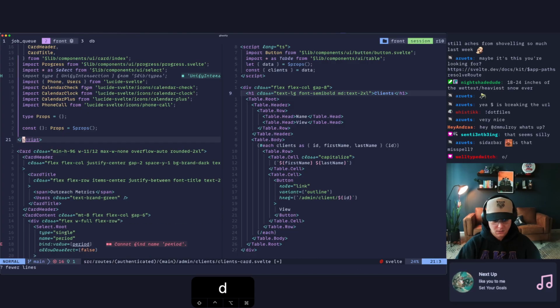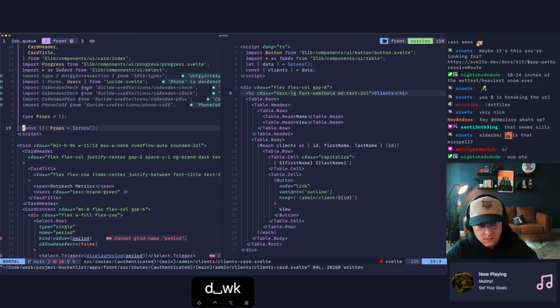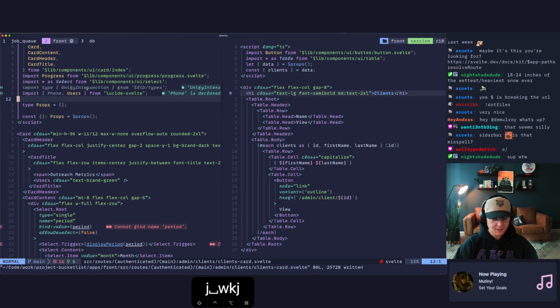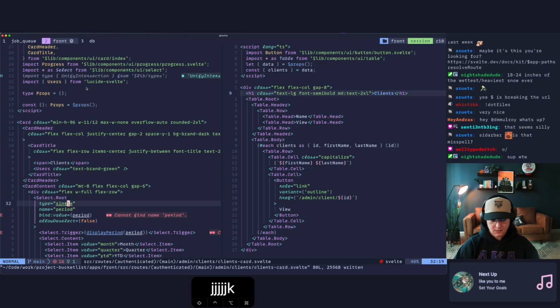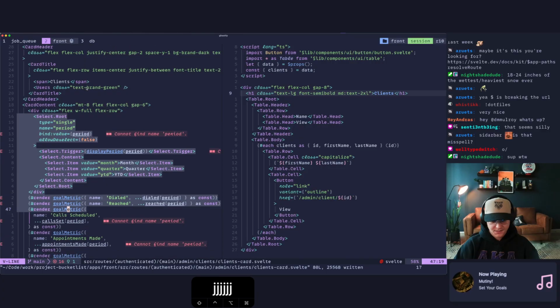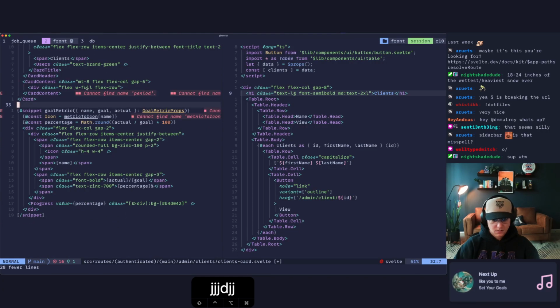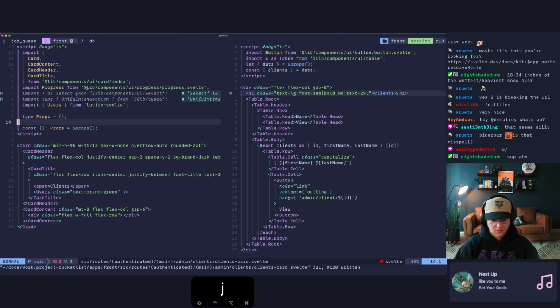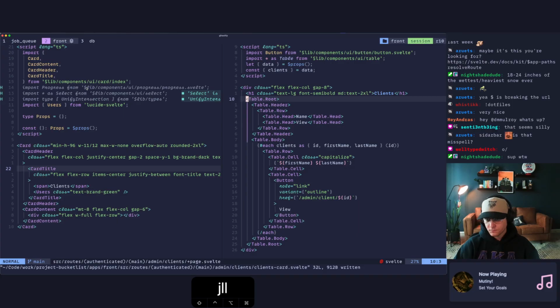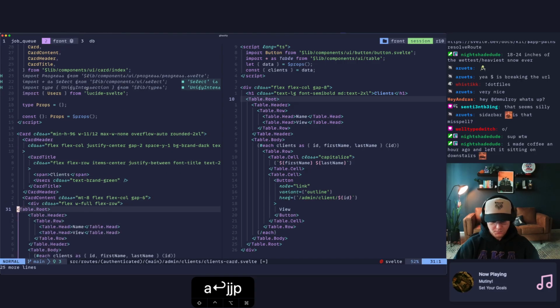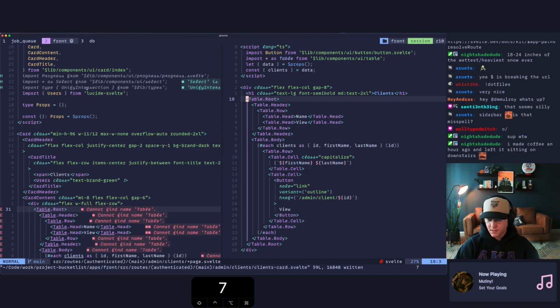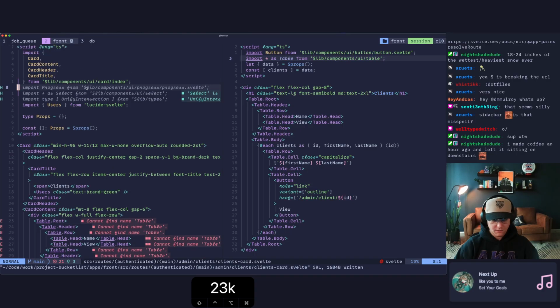Get rid of this junk. Get rid of all this junk. I'm going to leave Unify Intersection in because I use that all the time. We'll keep users too. This is going to be clients and card content. We'll get rid of this snippet. And then in here, we'll grab this, yoink that, and that will go in this. Boom. And we'll grab 7K, yoink that, 23 up, put that in there.